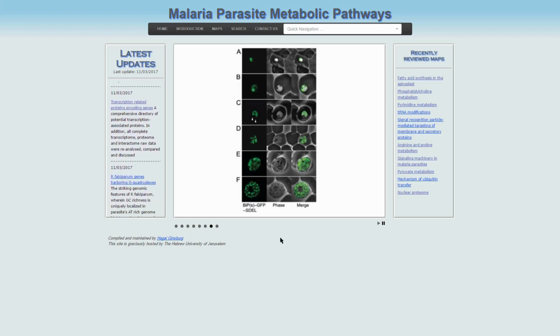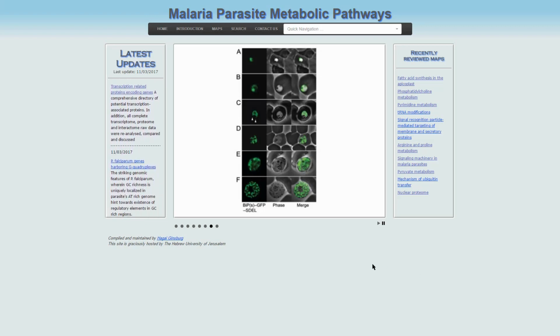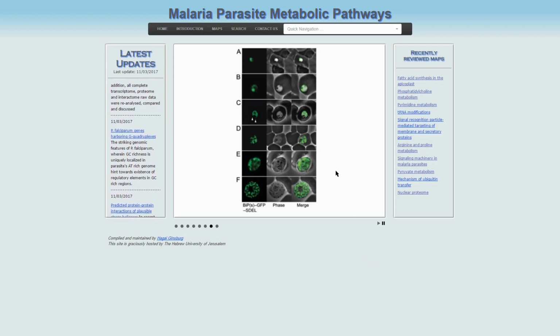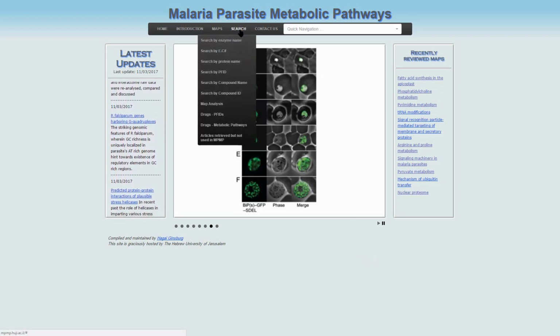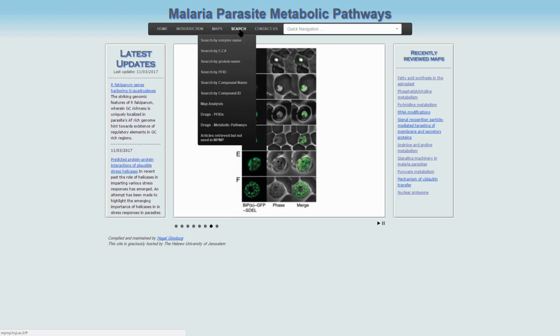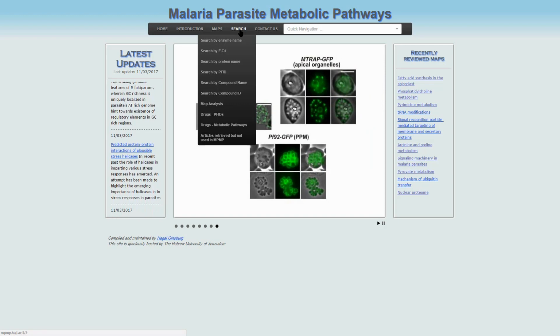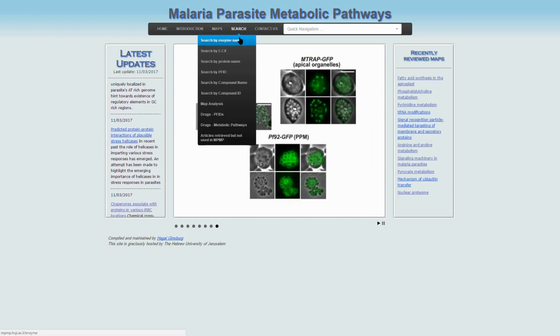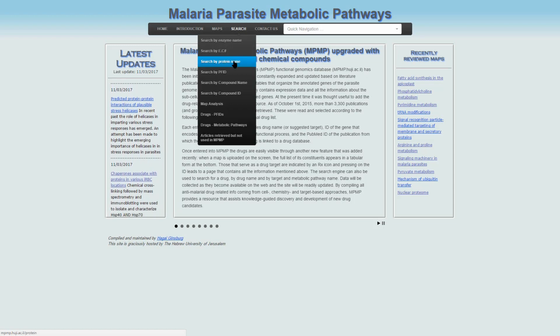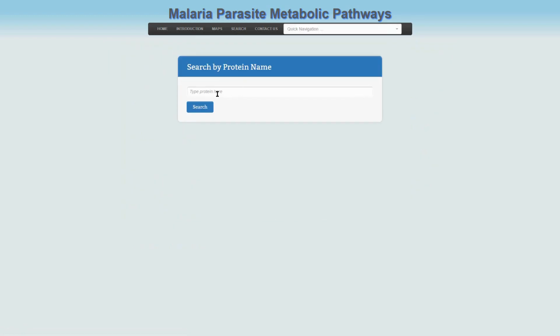In this tutorial, we shall deal with the search module of MPMP. To enter, you enter into search and you see that you have many possibilities. Search enzyme by name, search enzyme by EC number, search by protein name. Let's see that.